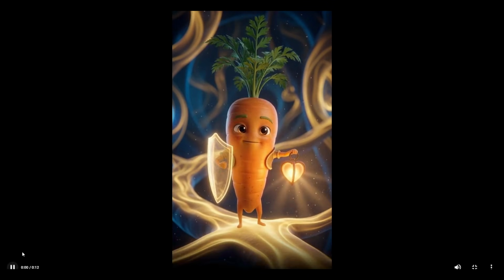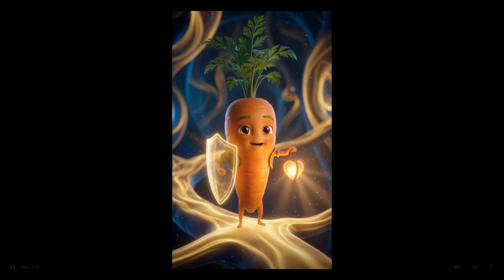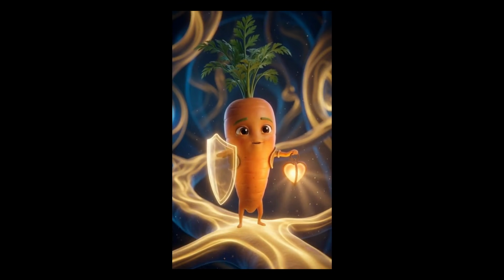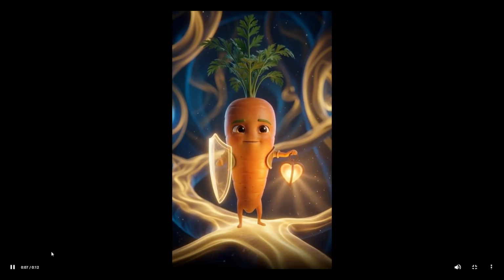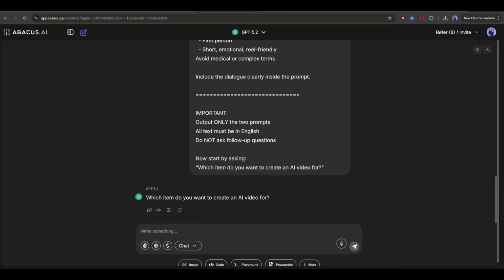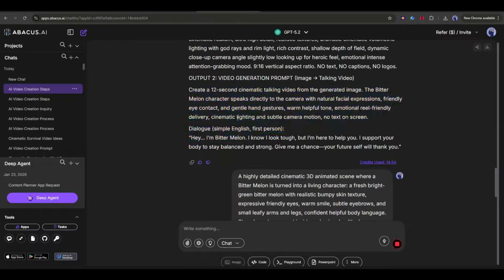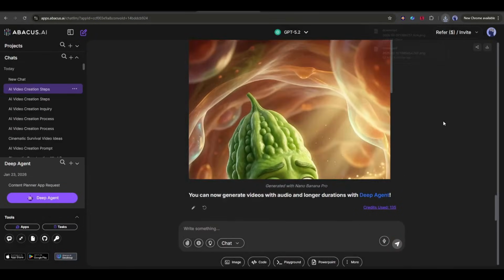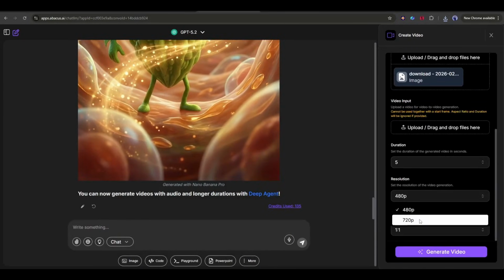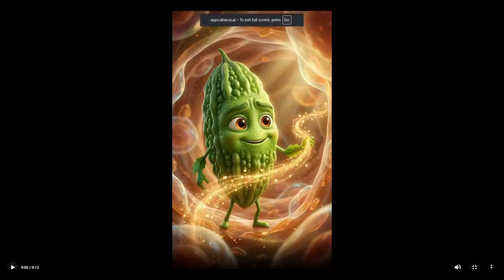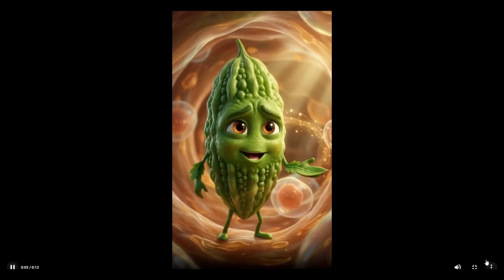This is really amazing. The movement, the sound, the lip sync, everything is top-notch. I like it. Now, in the same method, you can create prompts, generate the images, and turn the image into video with any other vegetable or fruit. The process is the same as before, and once you find all the video clips, you can edit with any video editor.